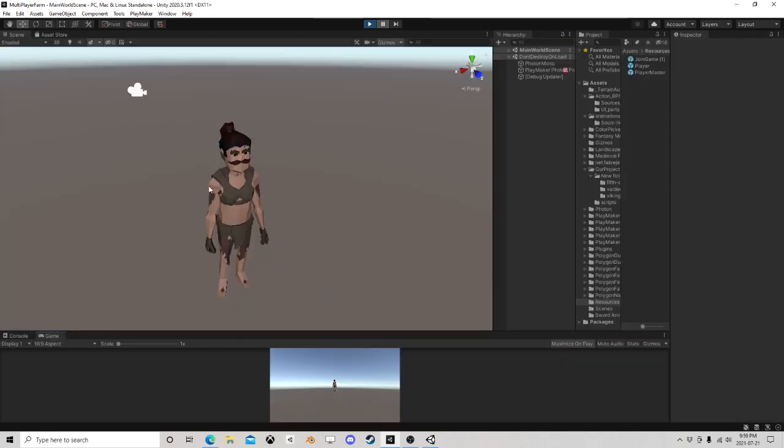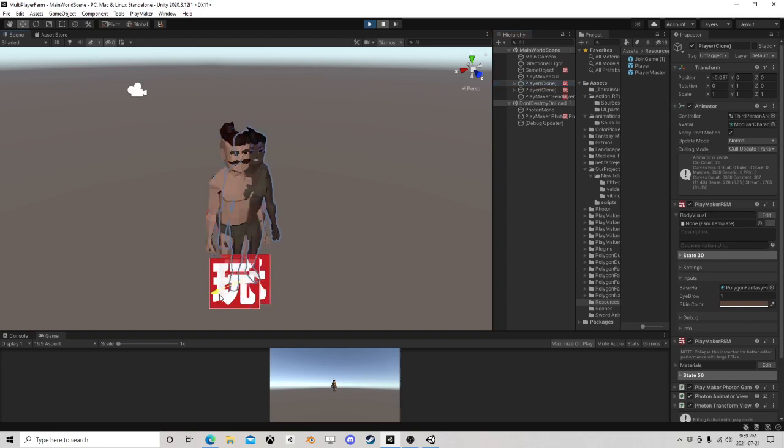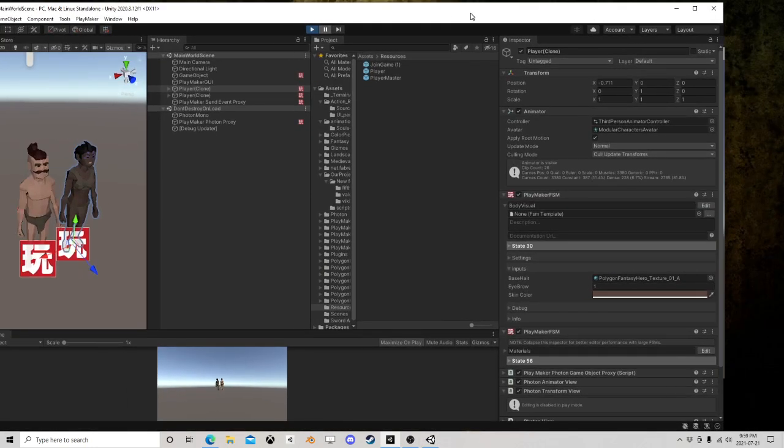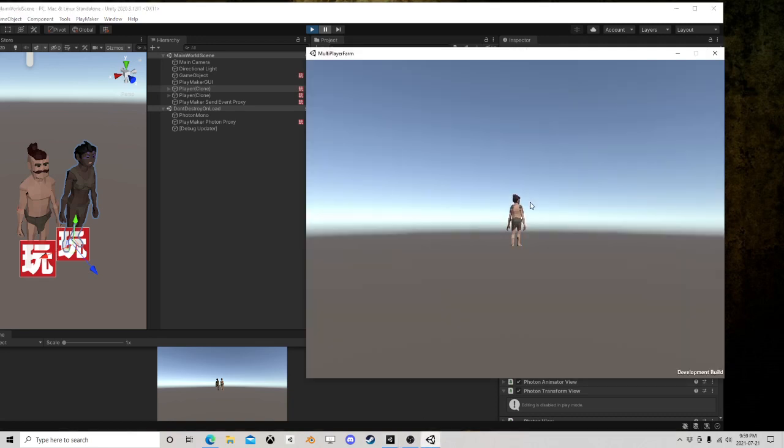And I can either make a new game or I can go join this one. So I join this one, and if I just bring these up, you can see I can see both clients. Obviously, I can't move them over, but they are different, right? So they kept all their customization and they linked it to each client.